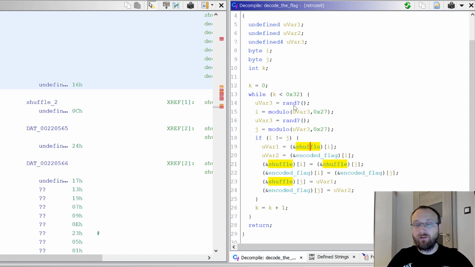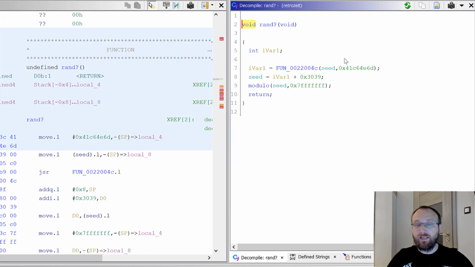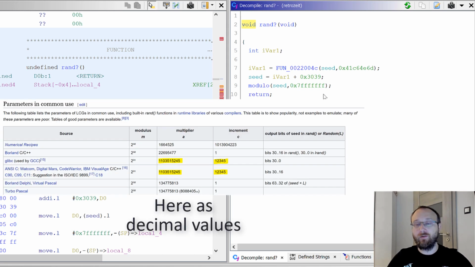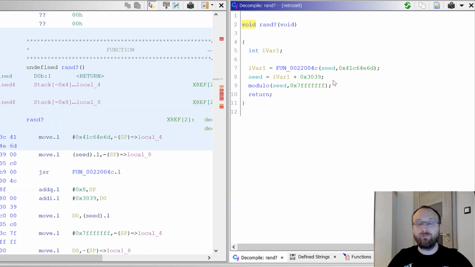And how do I know it's a random function? If we go to this function, we can actually see some specific constants. So this hex 41C64E6D and this 3039. If we look at that in DuckDuckGo, we'll see that this is a common pseudo-random algorithm for generating pseudo-random values. We get some seed and we multiply it by this value and we add the second value.